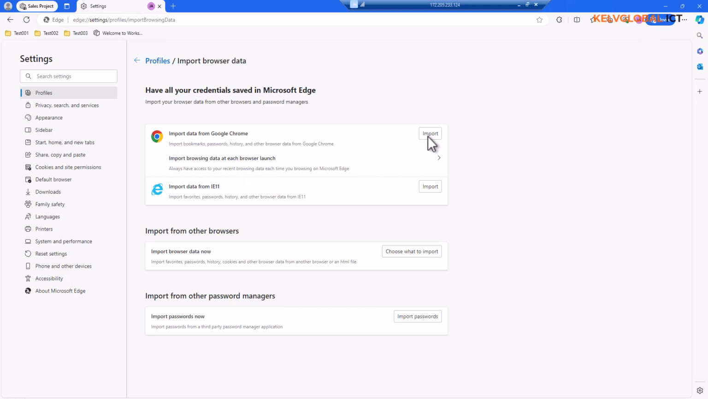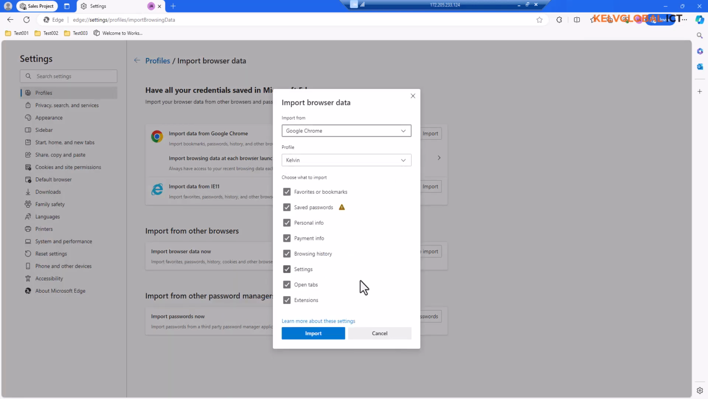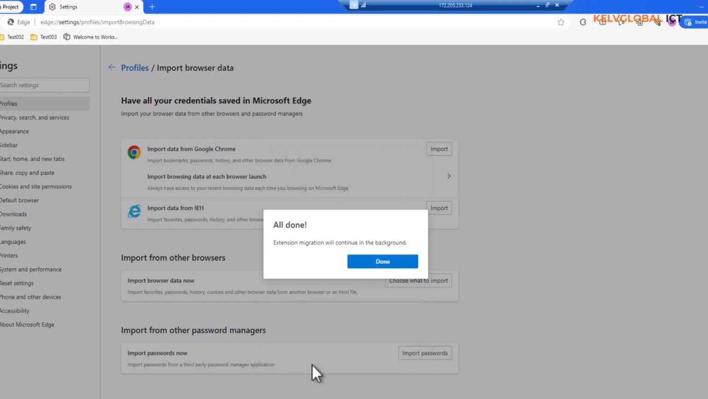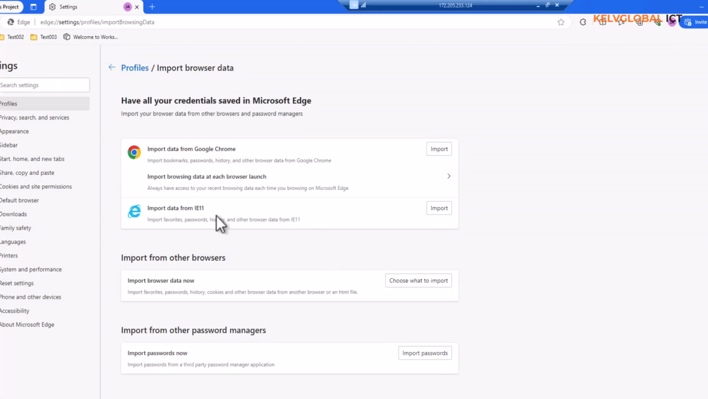Let's just click import. It's going to ask me if I want to import my favorites, saved passwords, personal info, and you can see it's asking me if I want to import from the Kelvin profile, which has already been uninstalled. I'll say import, and it's done. So right now, all the information from Google Chrome has been imported into my device.